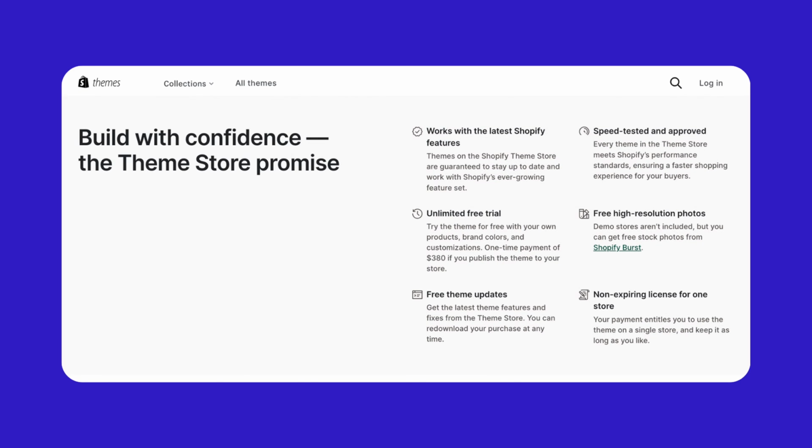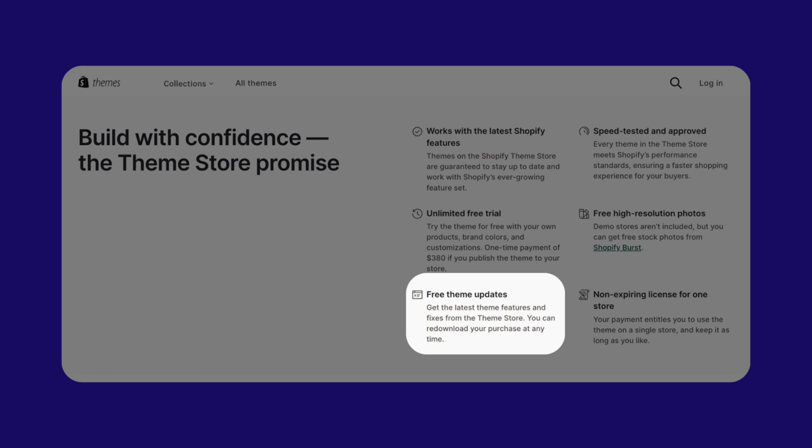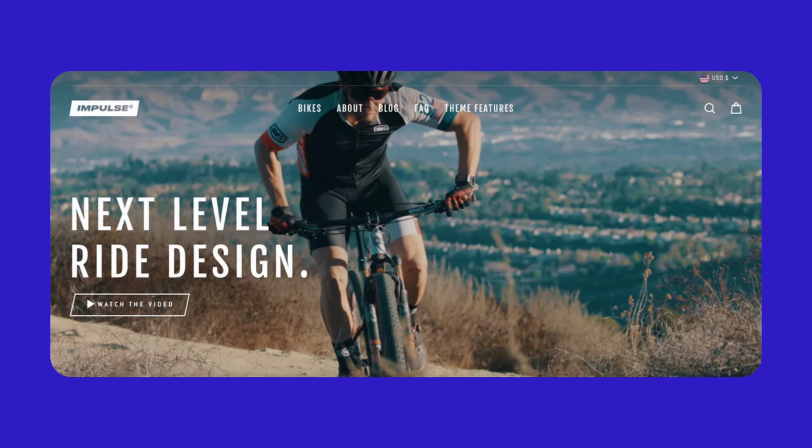On top of all these great features, you'll receive free theme updates for life. These regular updates bring new functionalities and ensure your theme stays in sync with Shopify's evolving features and the latest e-commerce trends. Now, while there's a lot to love about the Impulse theme, it's also fair to discuss the cons.